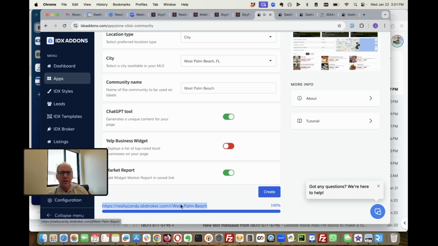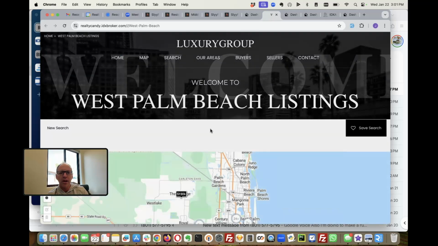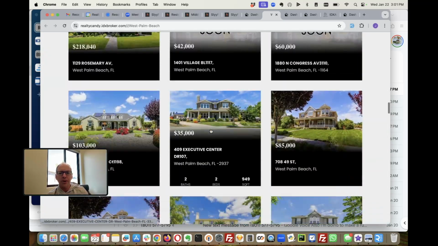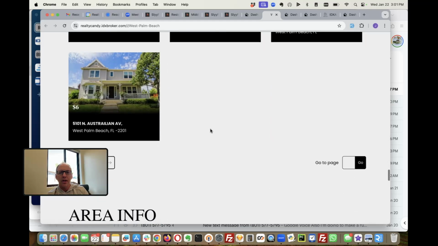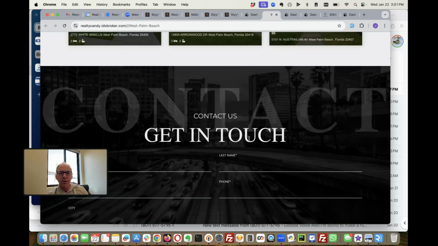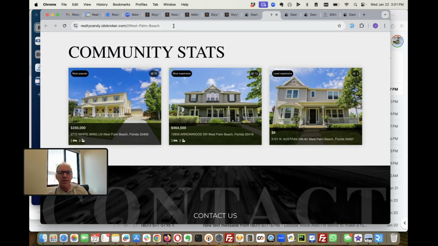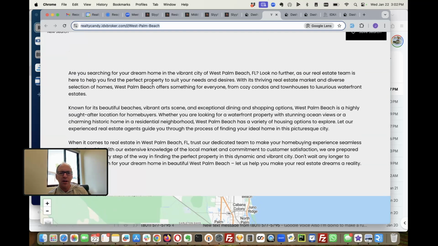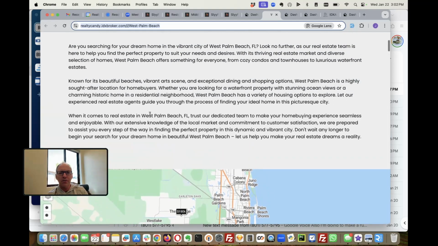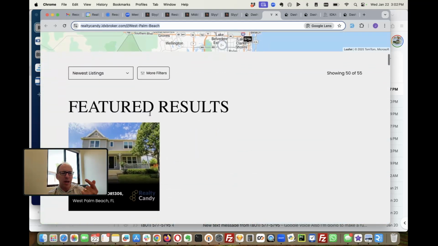And there it is. So just, again, this is using our demo account, so this might be a little crazy. But you can see right off the bat, it shows all the properties for that community. And it added the information that otherwise would be at the top of the page, the community stats. And it actually adds this content here. Are you searching for a home in vibrant West Beach? Look no further. Known for its beautiful beaches, exceptional dining, and so on. All this information about the real estate. So it creates this page for you really fast, and then you can hook it up to the other software.